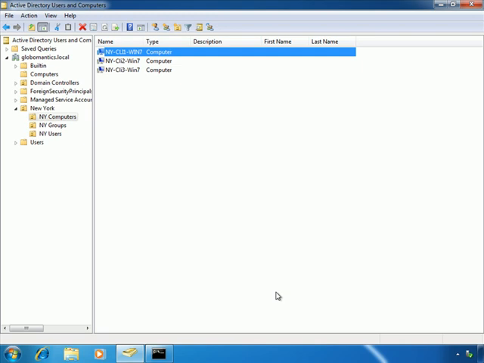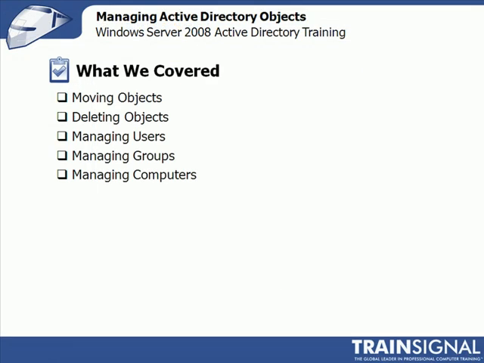All right, so that's pretty much all there is when it comes to managing computer accounts. Let's wrap things up and see what we've learned in this lesson. In this lesson, we've learned a lot of stuff. This was a pretty long lesson. I appreciate you bearing with me. But what did we cover?